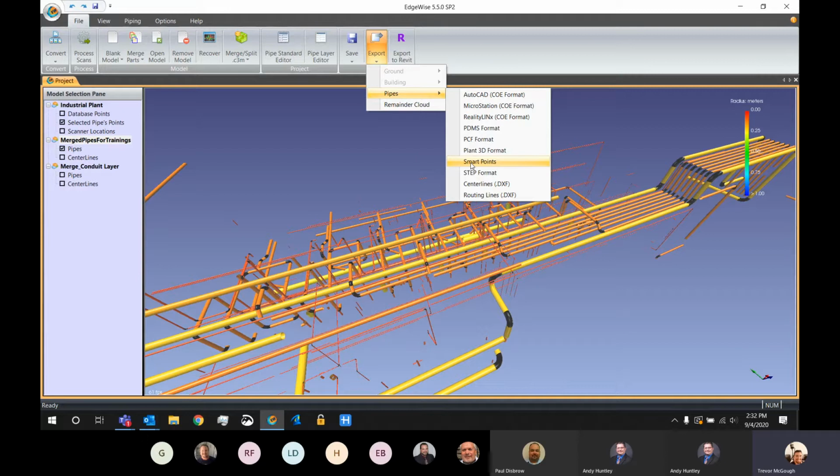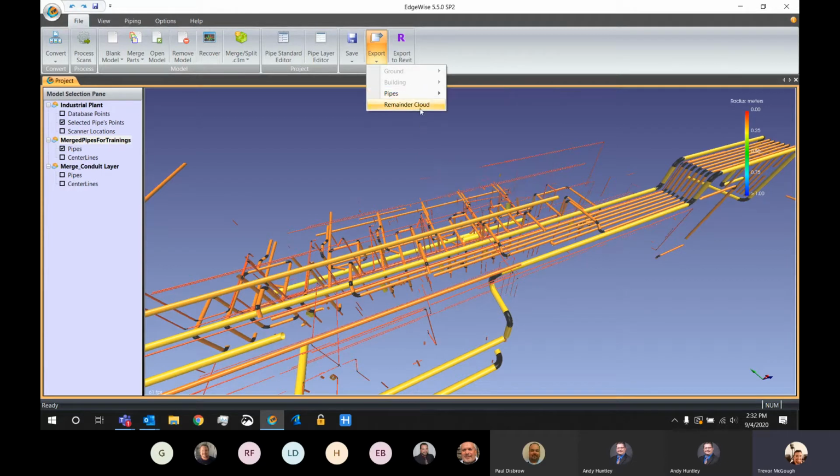There's also the opposite of that, called remainder cloud. Remainder cloud is where Edgewise knows all the modeled point cloud data. It's an export of all the remaining points, or everything that still needs to be modeled inside of your end application.